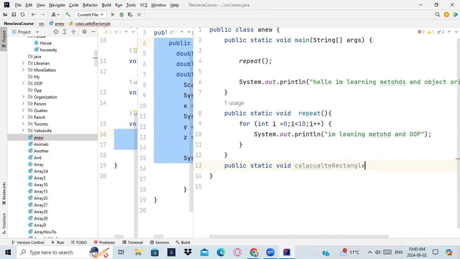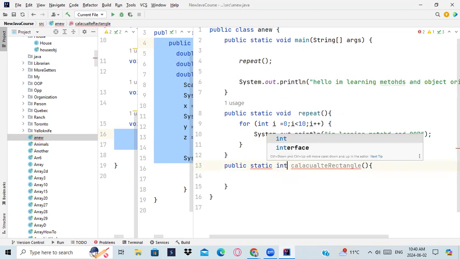Okay, from the name calculate rectangle, do we expect an output from this method? Yes. Okay, so the return type should not be void. It should be the same data type as the value that I expect. Public int.